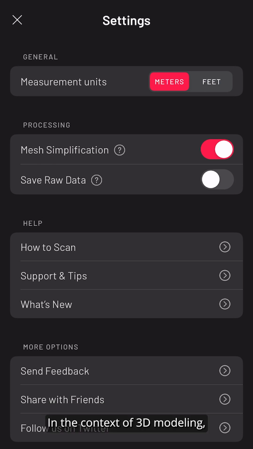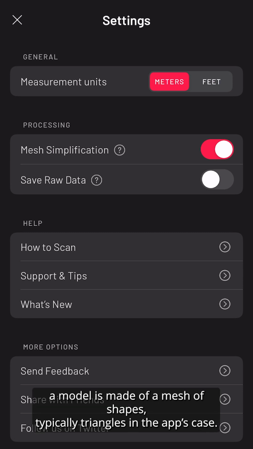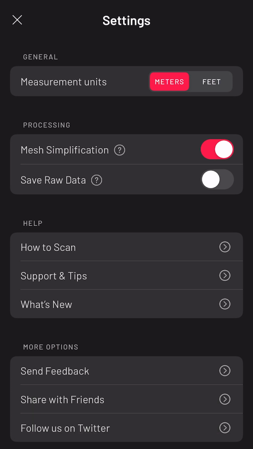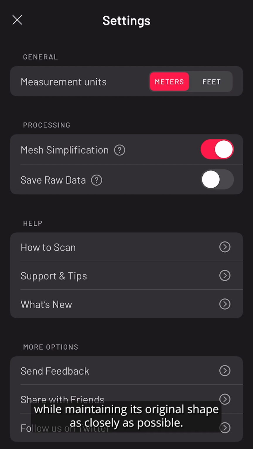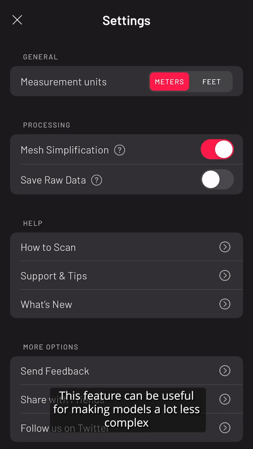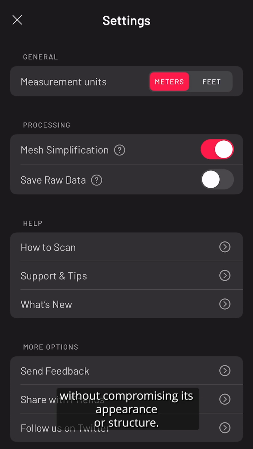In the context of 3D modeling, a model is made of a mesh of shapes, typically triangles in the app's case. Mesh simplification makes the model simpler by using fewer triangles while maintaining its original shape as closely as possible. This feature can be useful for making models a lot less complex without compromising its appearance or structure.